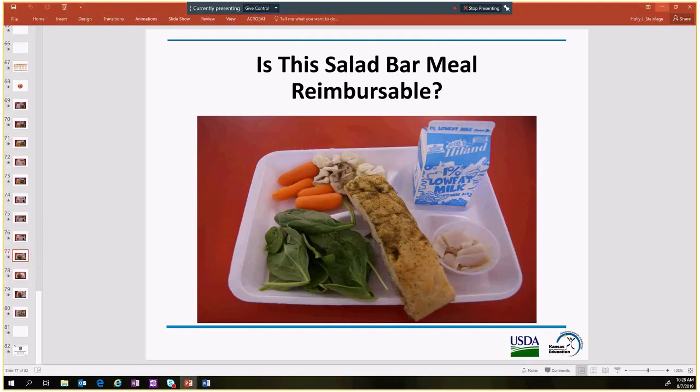What about for 9 through 12? Okay, so we've got the half cup of vegetable. We're good to go there. Our breadstick is 2 ounces of grain, so that's a full component. Milk, that's a full component. We've got a reimbursable meal. And then in addition to that, they took a full component of meat alternate. So we're good to go there.